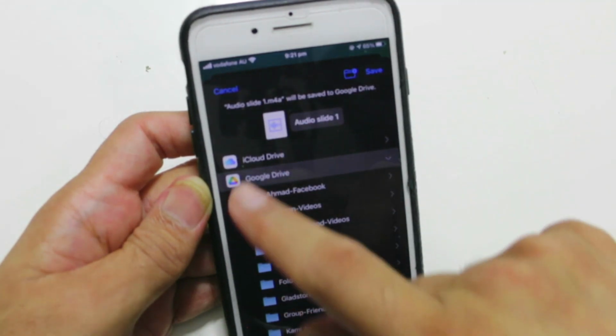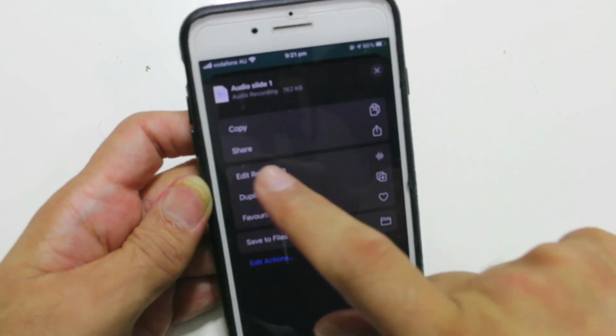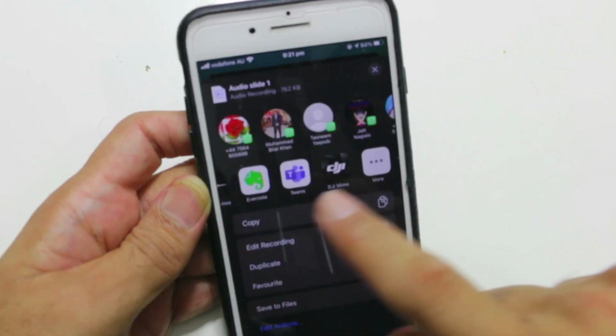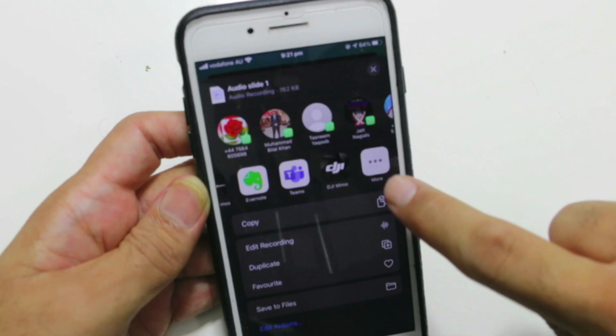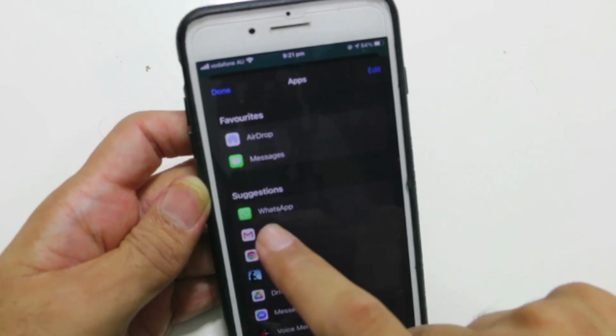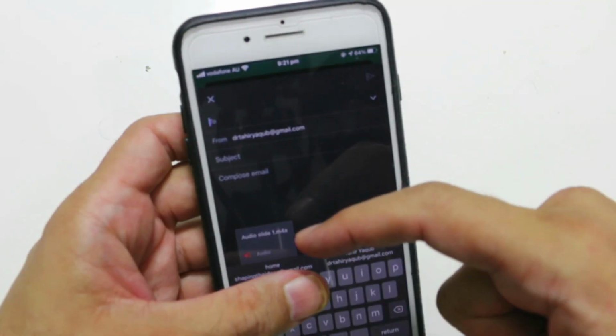If you don't have your Google Drive attached with your iPhone, you can send this to you via email. Click on this share and then you move towards the right and you will see this more sign and three dots. You click on this and here is my Gmail application. I click on that, and now as you can see that file has been attached at the bottom.